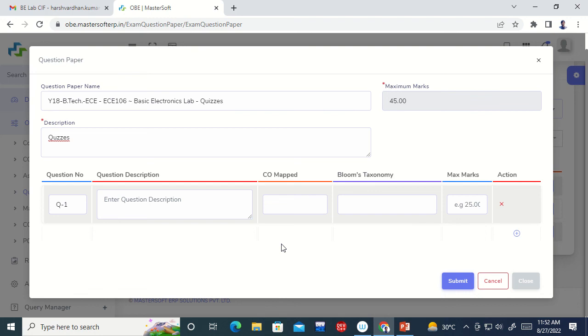You can simply add here the quizzes or all questions you can write here, because we are going to map for all quizzes in combined form. So, just write all questions. Now, we have to map with the CO.